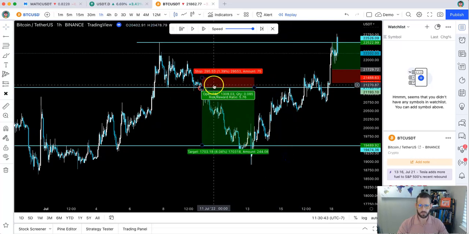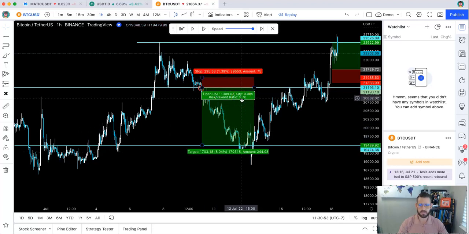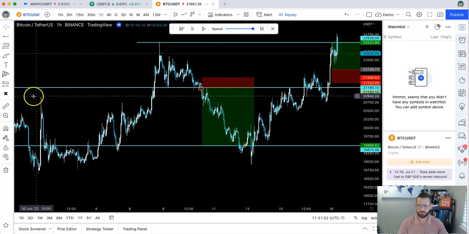And there we go. So if we would have taken this trade on the break, maybe that retest, we'd be risking 1%, 1.39%, to a potential gain of 8.4%. That is a 5.76 risk to reward for a short position. So I really like these tools to help us measure our long versus short positions.